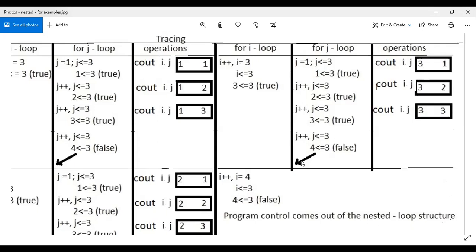Again, you look at this arrow mark. Once the J loop is false, you go to the I loop. I plus plus, I is equals to 4. 4 less than or equals to 3, condition is false. So program control comes out of the nested loop structure. That means the total nested for loop will terminate. It will not go to the J loop to execute once again. So this is how a nested loop is executed.